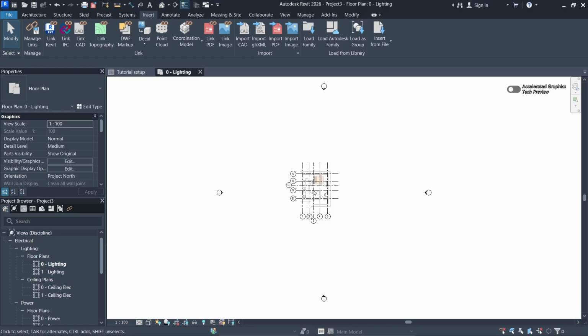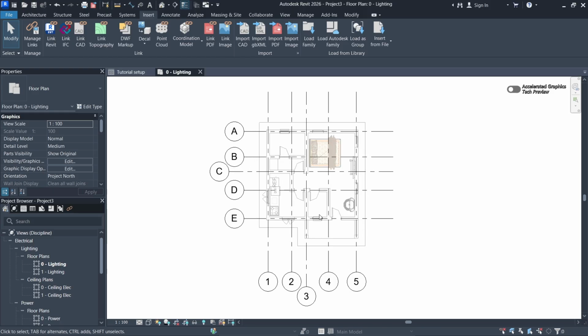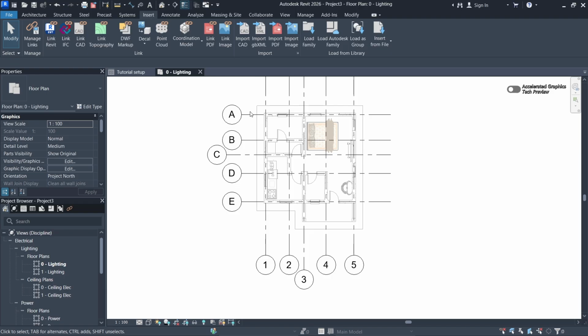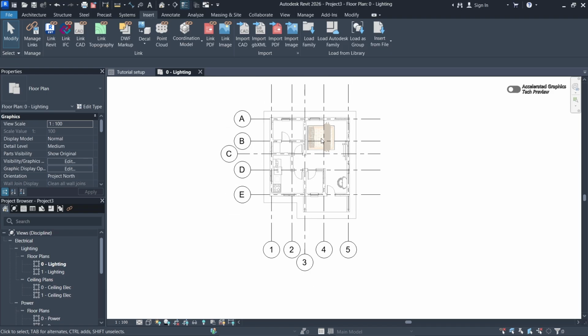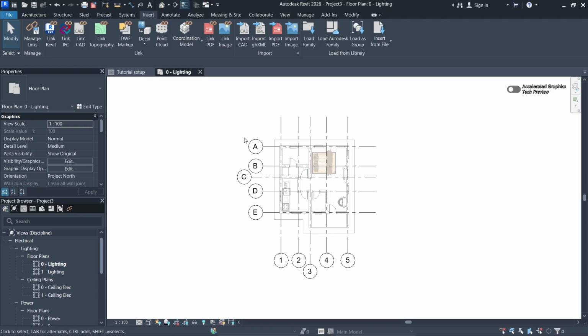All right, this is a linked file. You can see it together with a grid line. This architectural file has just been linked. So you want to repeat the same process again.